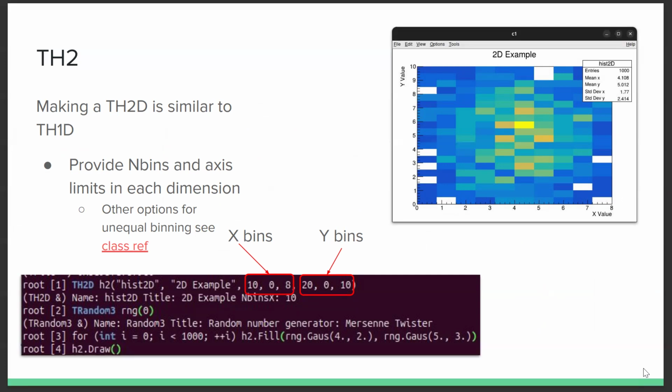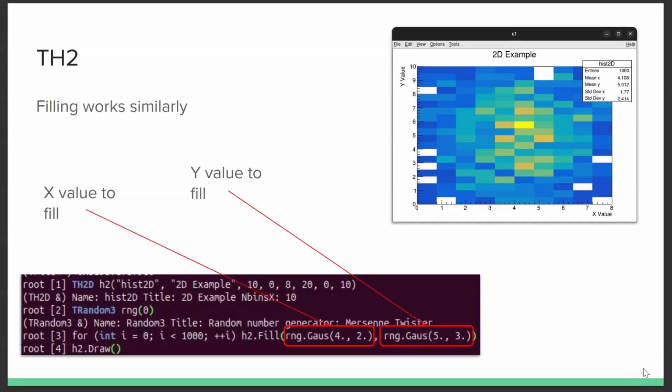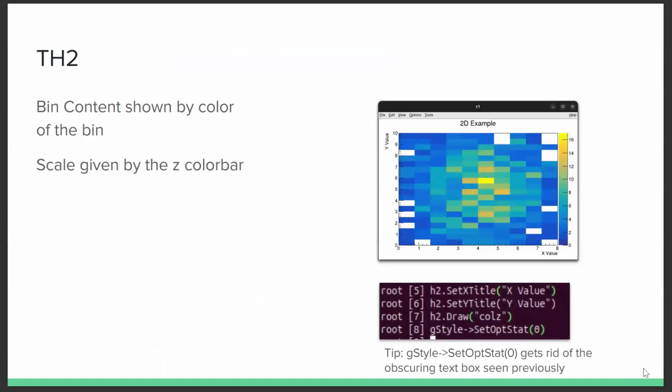And just to show what this looks like, I've filled this 1,000 times, with Gaussians in each dimension. So I've given the X value to the first argument and the Y value to the second argument. And then I draw that here. Okay. And when you draw this, the bin content is shown by the color of the bin and the number on the z-axis or the color bar. Note that if you want to have this color bar, you have to give it "colz" in the argument when you draw.